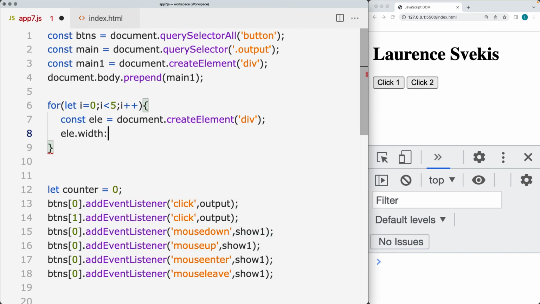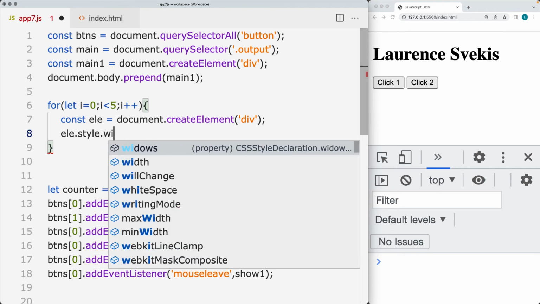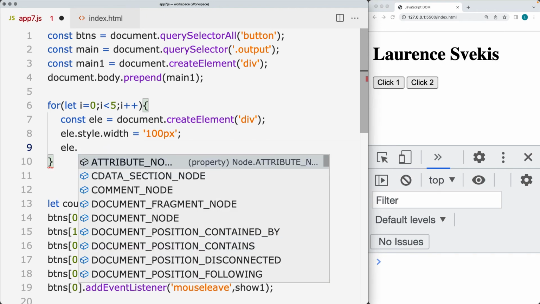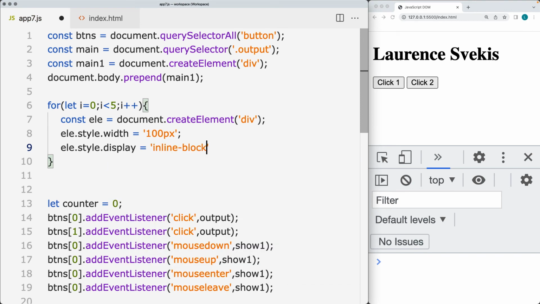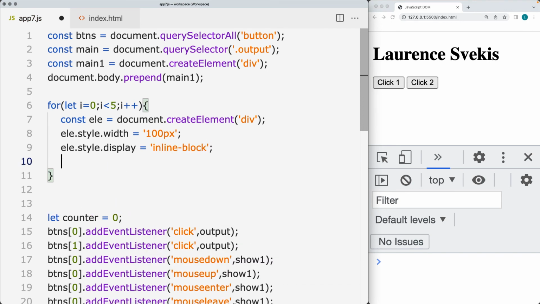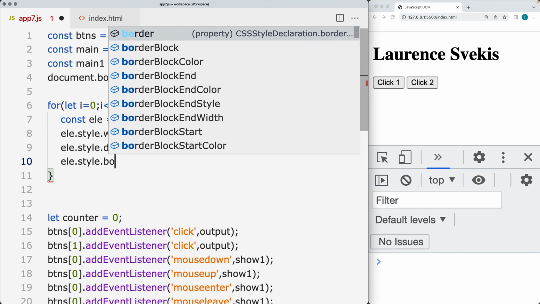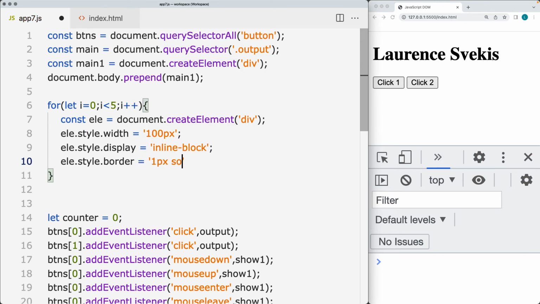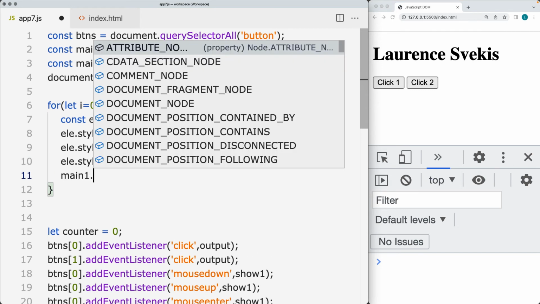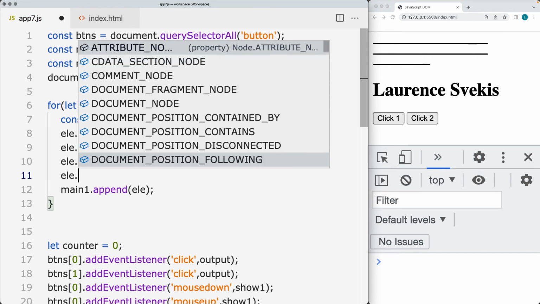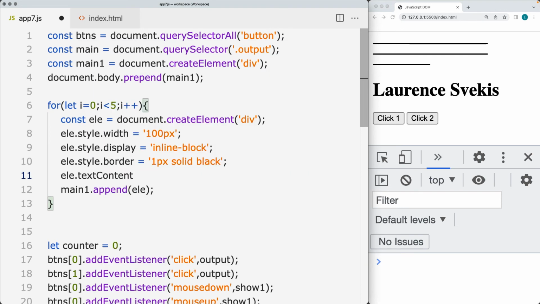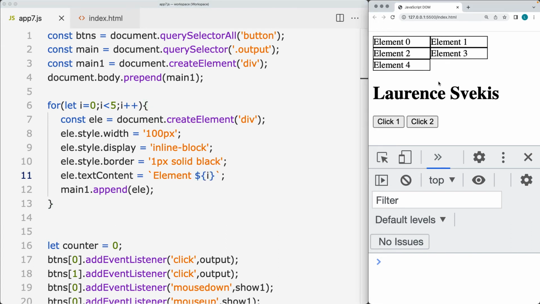Within these elements, I'm going to set the width property value. So using the width style value of the element, and element style to display inline-block, so we can stack them right next to each other. And within the element style, so that you can distinguish between the elements, one pixel solid black border, and then add them into main1. Also add in some text content for the element. So set the text content, and we'll use the index value to distinguish them. So that sets up the different elements, and they are all still nested within the parent.